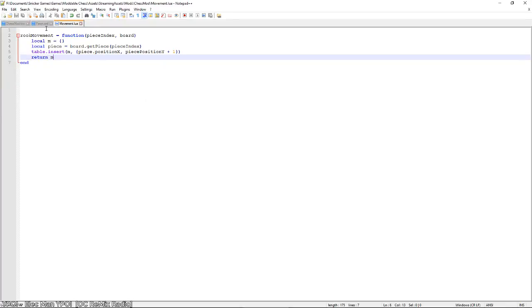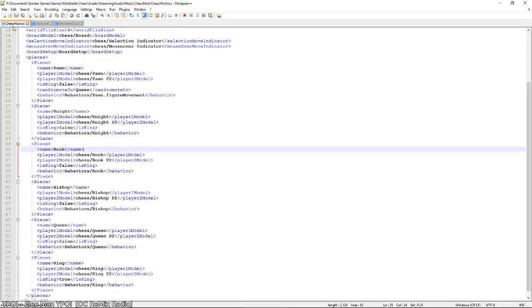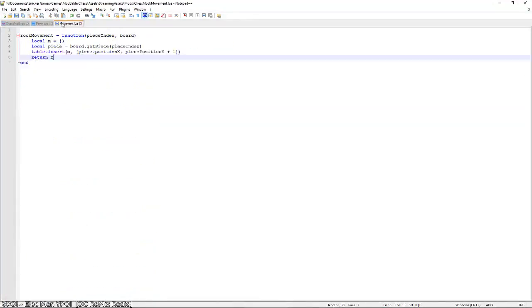Okay, so back to the chess mod, we'll just set all movement to movement, and the function will be this rook movement.